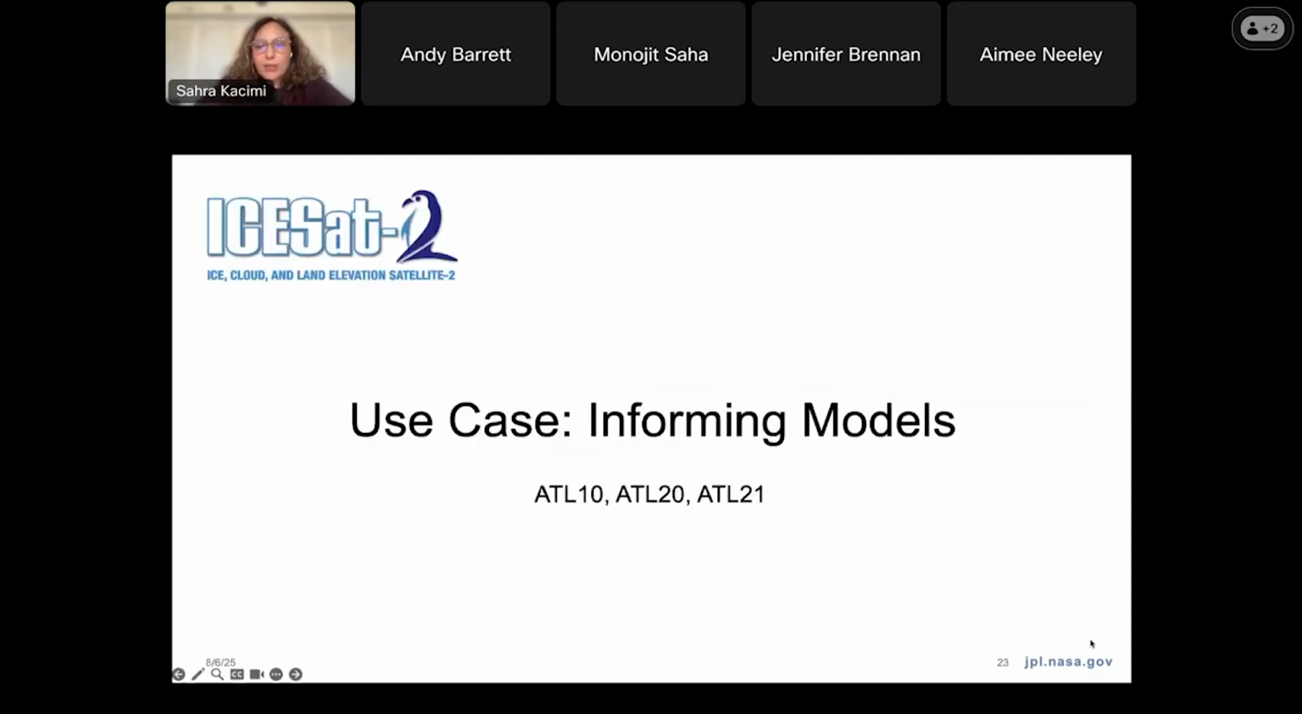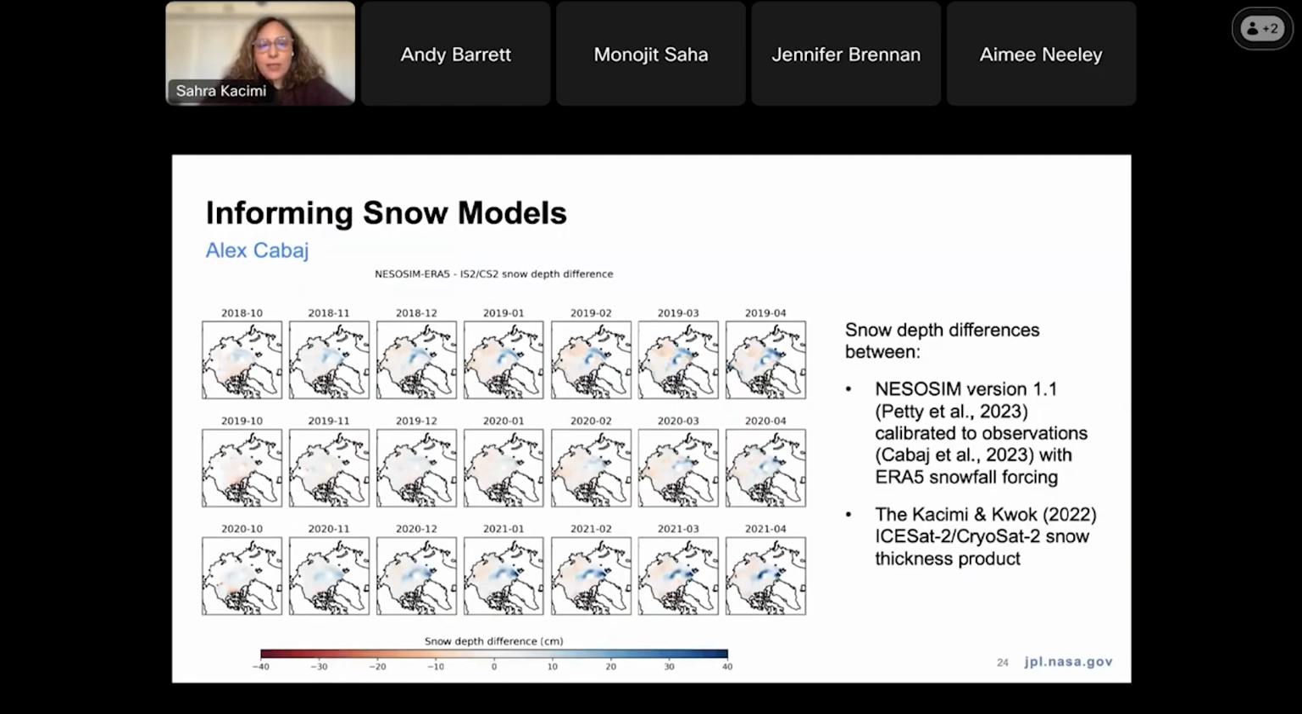And my final use case is, beyond what we can observe with ICESat-2, how can we use those observations to inform models? In this case, what you're looking at is a comparison of the snow depth that we get by combining ICESat-2 and CryoSat-2 observations and the NESOSIM model that I introduced earlier. I'm not going to get into the detail of these differences, but this is just to show that intercomparisons between models and observations can really help us pinpoint potential deficiencies in the model.